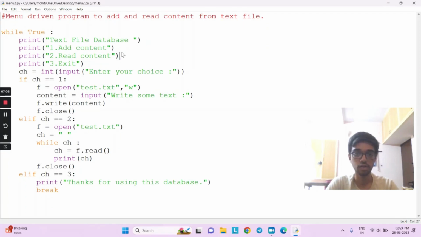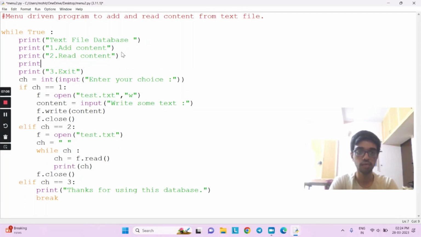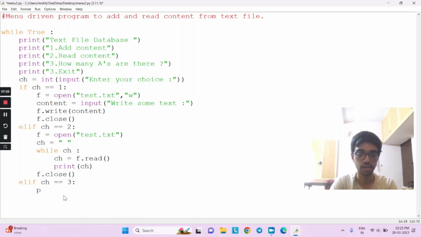Just in case I want to find how many A's are there, I'm gonna have to remove the third one as a thank you message command. I'll have to prepare it as a how many A's are there stuff. You know what I mean. How many A's are there in the file?